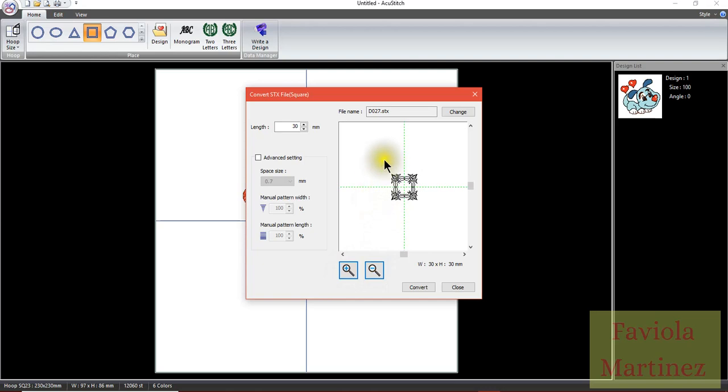So based on its original size, which was a 9mm wide stitch, I'm going to be able to select the advanced setting, and I'm going to be able to adjust how wide I want my stitches to be and how long I want them to be. And again, I'm going to be able to make them up to like 120% bigger.